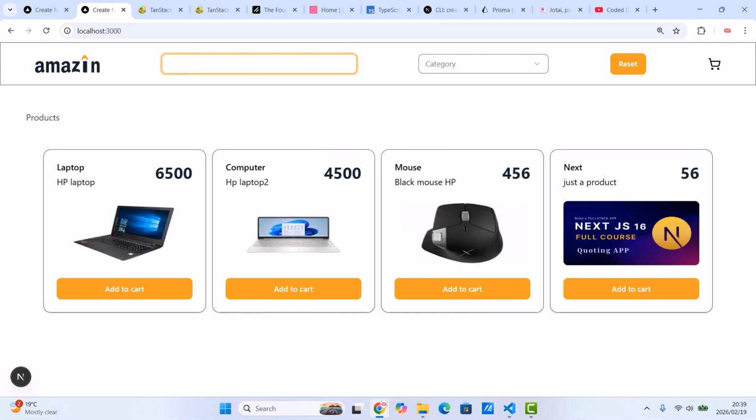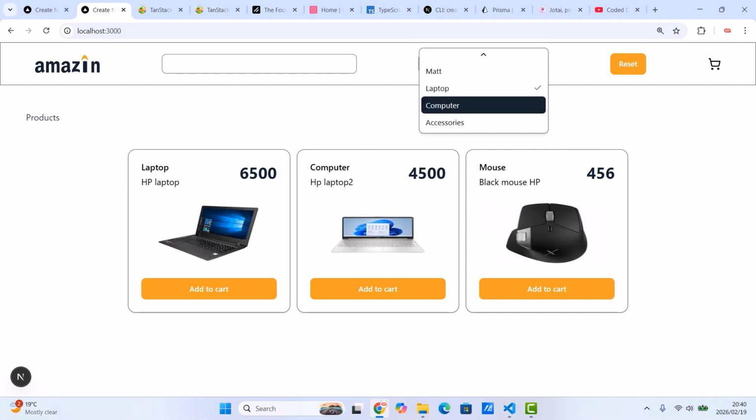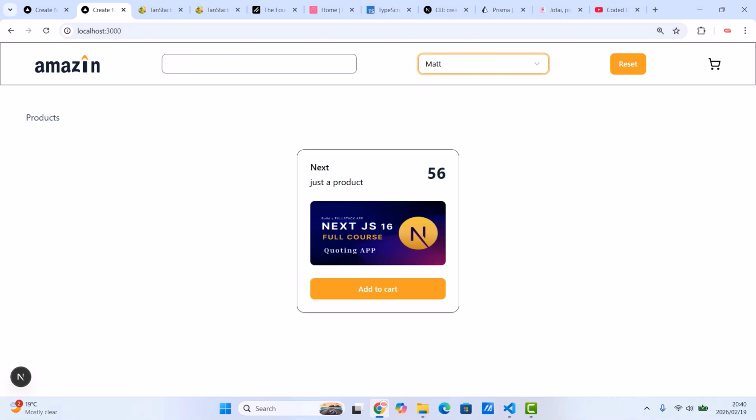So what we can do as well, we can search products by category. Let's just select categories. As you can see here, these are the laptops. My apologies about that. And let's check computers. Nothing on computers. Let's check Mac. As you can see, Mac is only here.